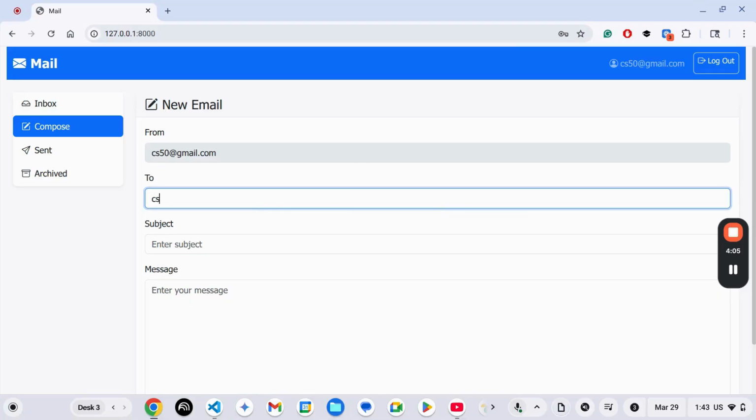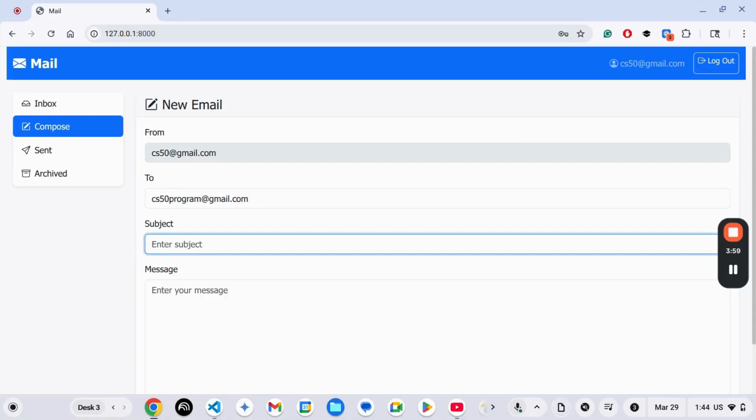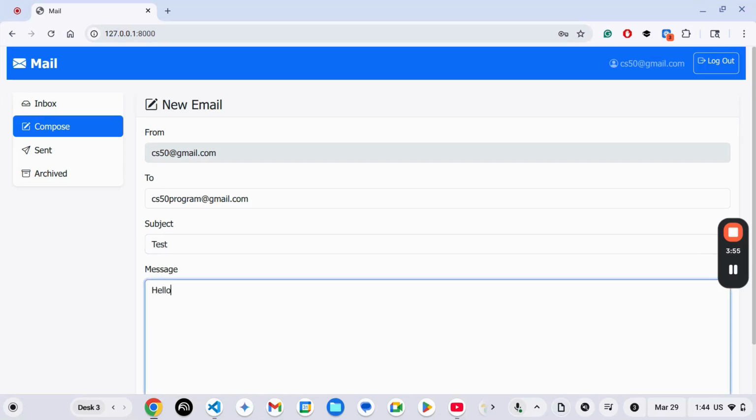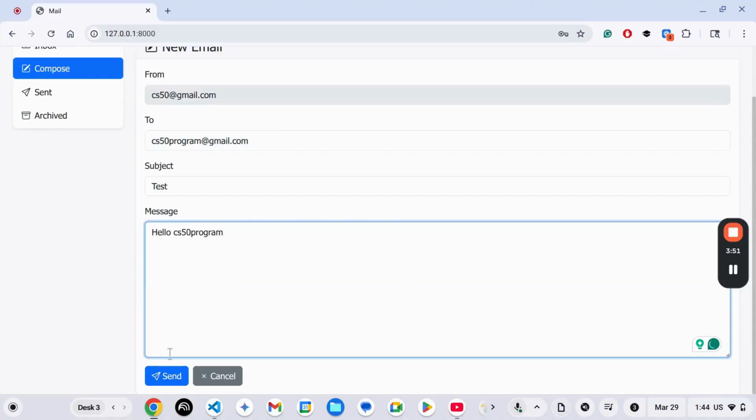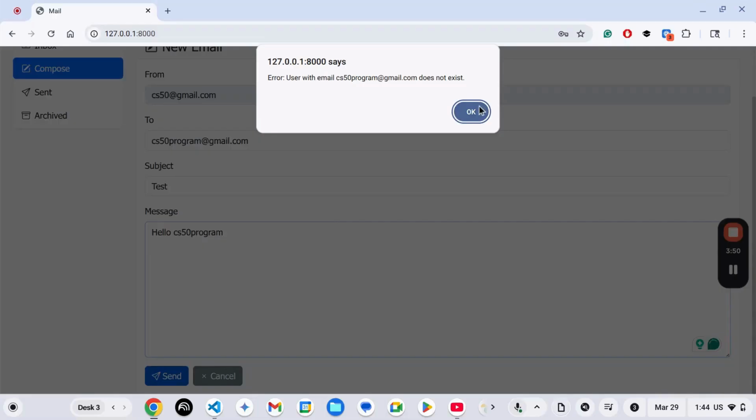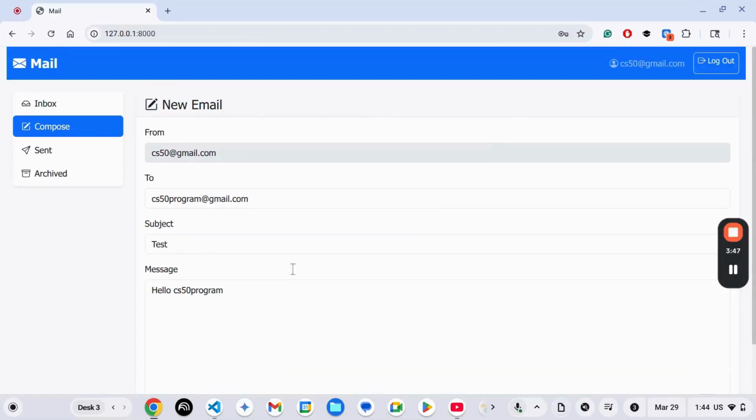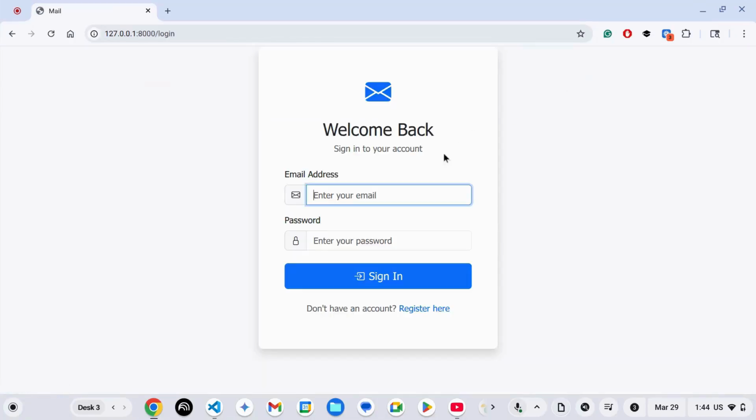Let's just call this one cs50program@gmail.com. We can enter the subject, you can call it test, and you can say, hello CS50 program. Now, once we click the send button, we are greeted that the user does not exist. So what we have to do before is create the second user.